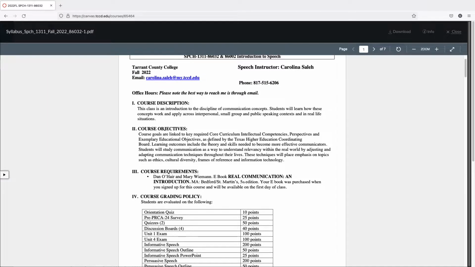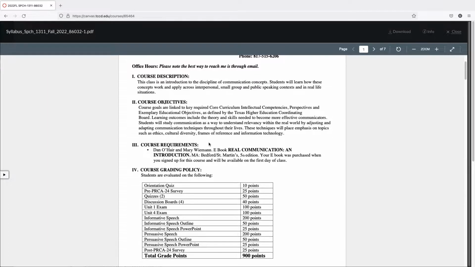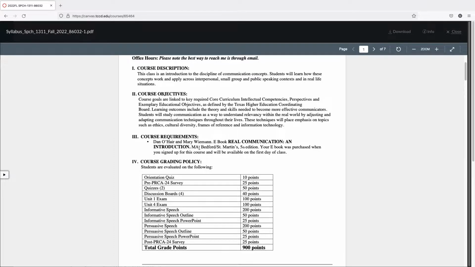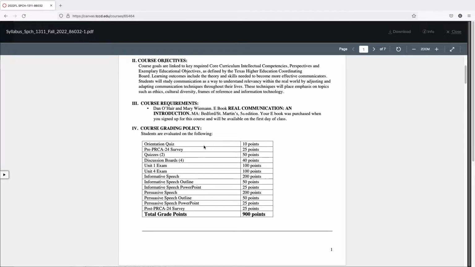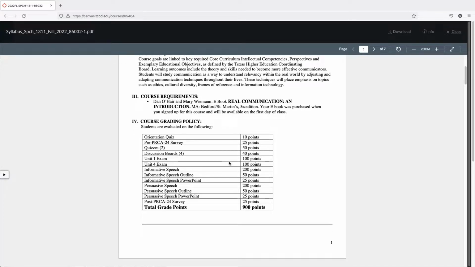You can read the course objective. It's giving you information about the ebook, and I just showed you how you can access the ebook. And this is the course grading policy. This is what the students are evaluated on. These are the assignments, and on your right here it tells you the points for each assignment, and the total grade points that you can earn for this course is 900 points.